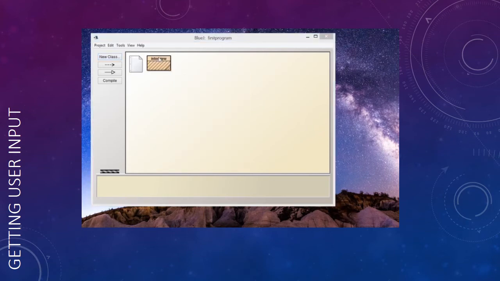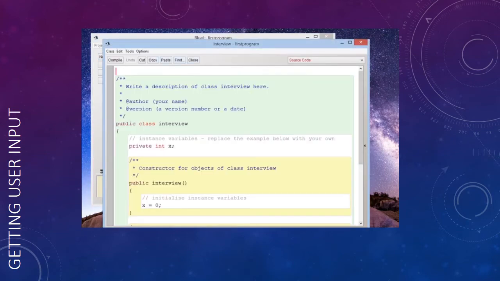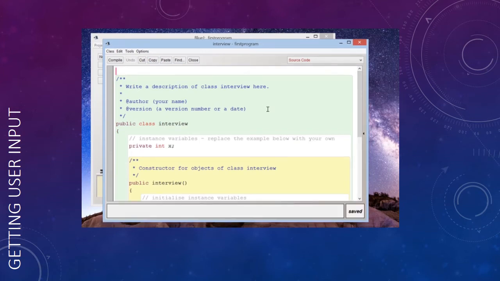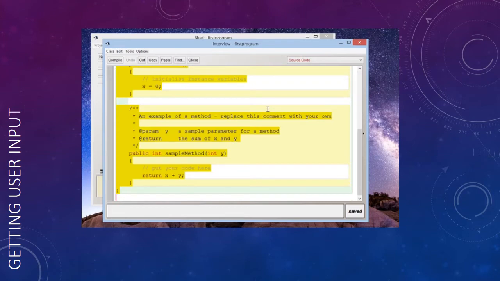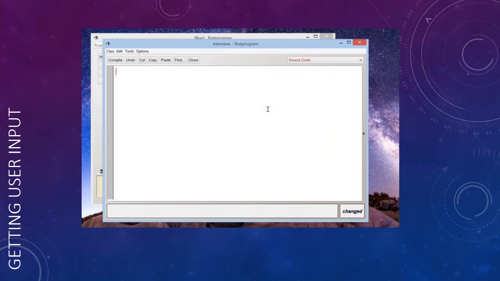And I'm going to go and open up this class Interview. Let me resize that so we can see the whole window. Of course, once it's all selected, I'm going to hit Control A to select everything and then delete it. I'm going to start with a public class. I'm going to call this Interview.